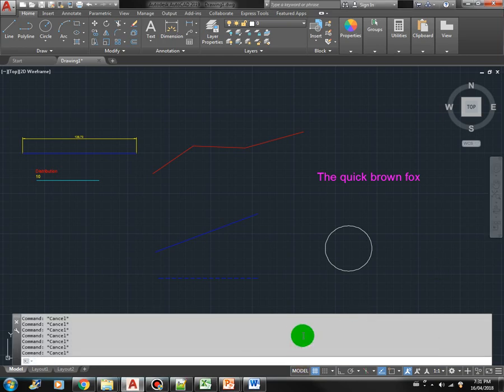In this lesson, we will see how SSADD works. As discussed earlier, SSADD is used to add an object in the existing selection set. It requires the object's entity name to be added. Let's explore SSADD in more detail.